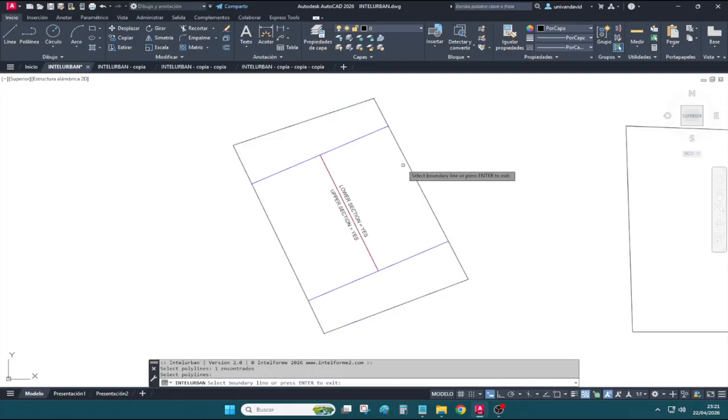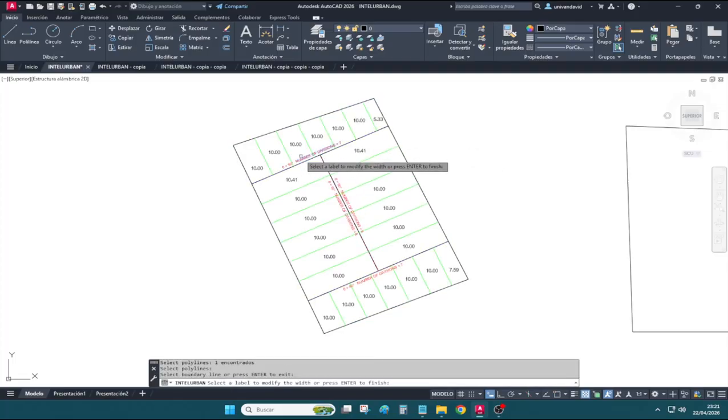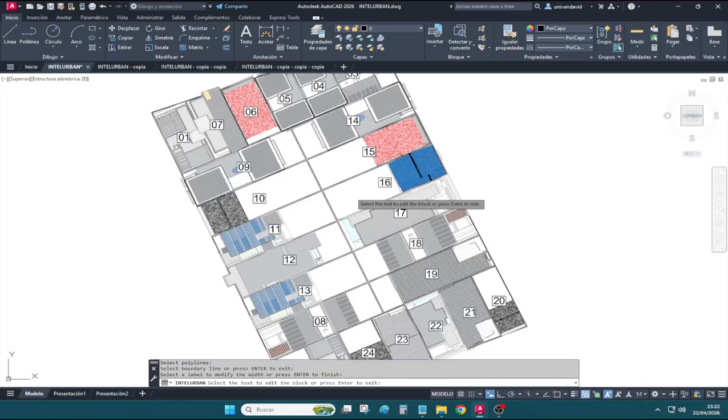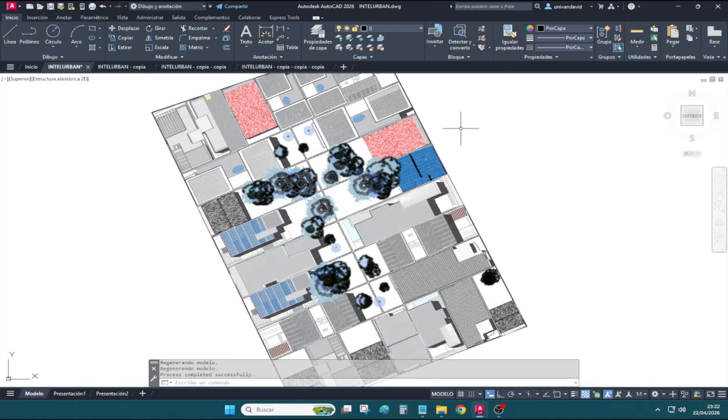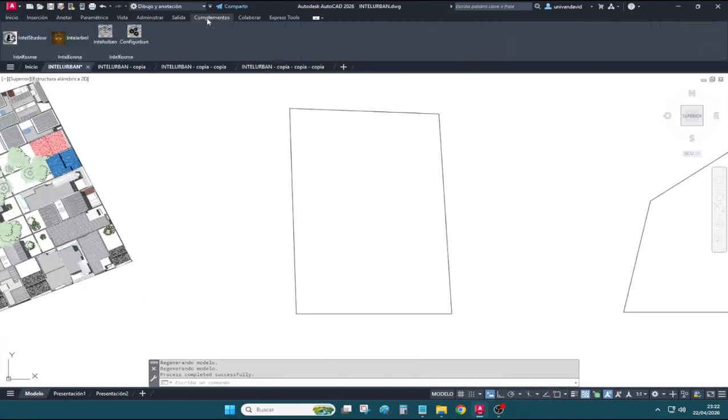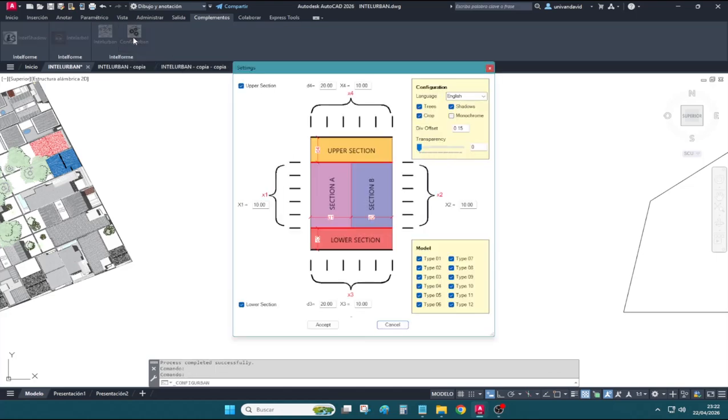Intelurban is an AutoCAD plugin for fast, easy, interactive parceling and creating blocks and urban zones with strong visual appeal. After installing the plugin in AutoCAD, the Add-ins tab has two commands: Run Intelurban or Set Parameters. In Settings, you can change the language. Only English and Spanish now.